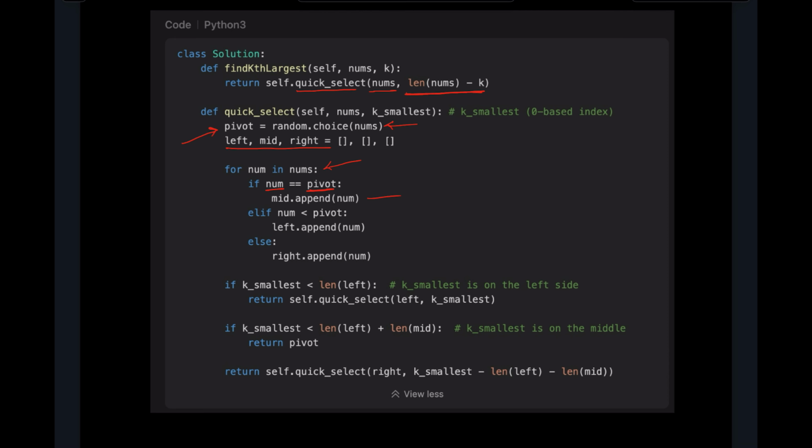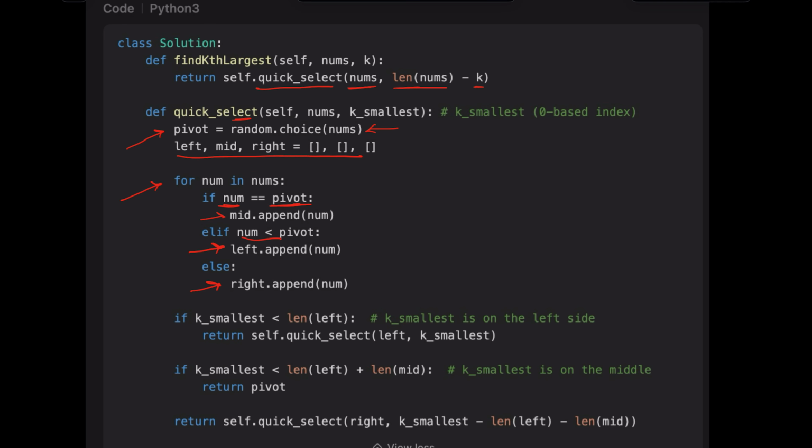Next step is to run a for loop and compare the value with the pivot and accordingly add the value in appropriate arrays. After the for loop, I'm comparing the k smallest to check if it is smaller than the length of the left array. It means that the k smallest number should be in the left array, so we call the quickselect method recursively passing the appropriate inputs. If k smallest is less than length of left plus length of mid, it means the pivot is the kth largest element, so we can simply return the pivot as our output. Else we focus on the elements on the right side of the pivot, so we call the quickselect method passing the right array as the input.